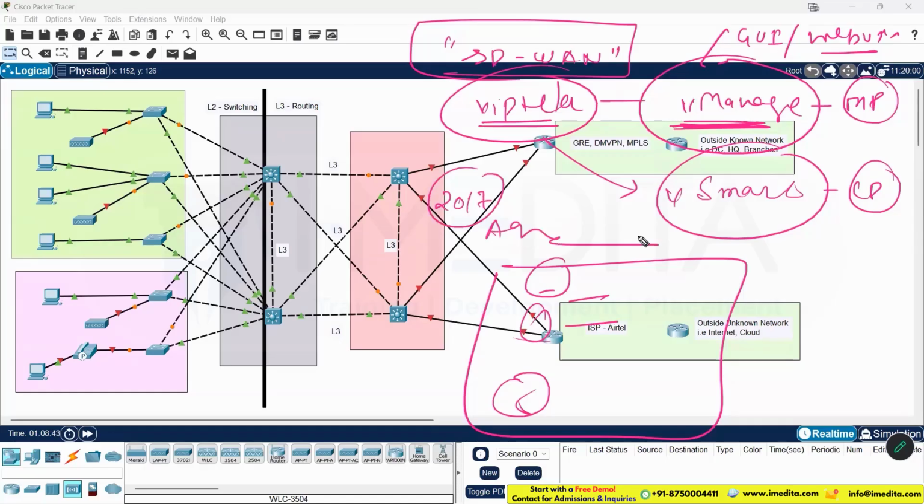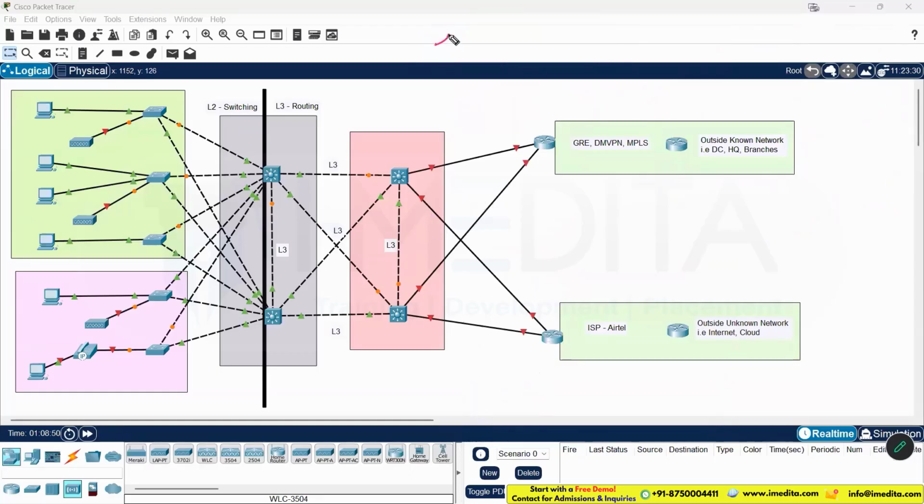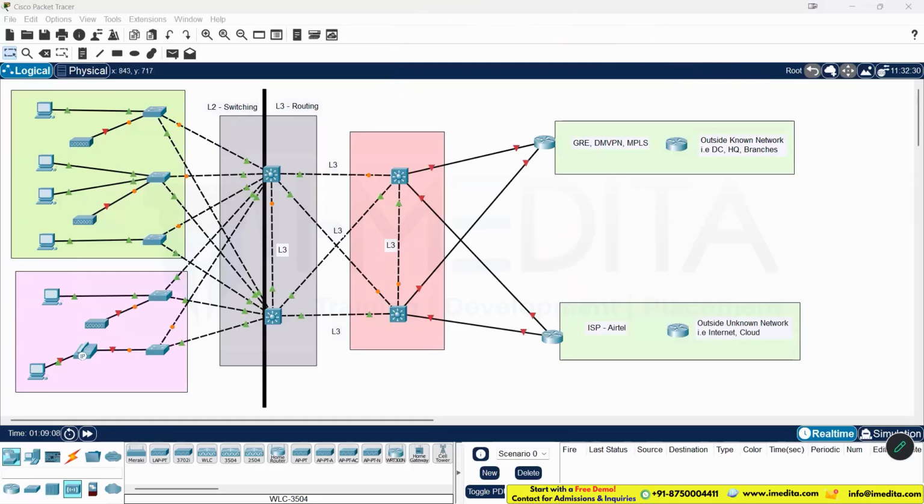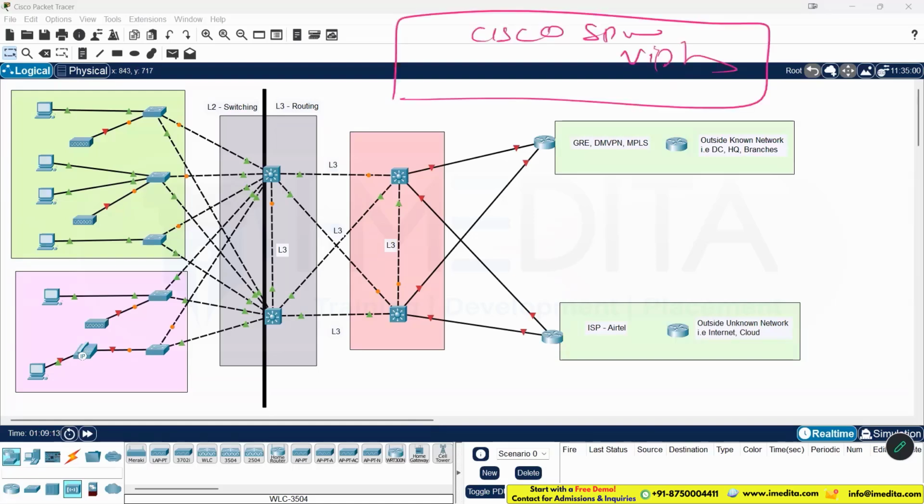Cisco acquired this Viptela SD-WAN solution, and it became Cisco SD-WAN Viptela. In 2017, they did that. Same solution. They just acquired Viptela, started branding it as their product, Cisco SD-WAN, and launched it in the market. Since it was already quite popular, more and more companies started using it. Around 2019-20, it gained a lot of popularity.